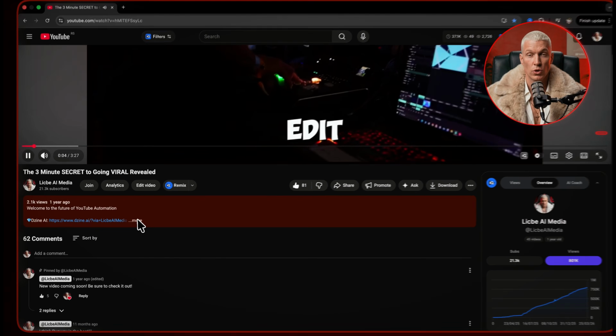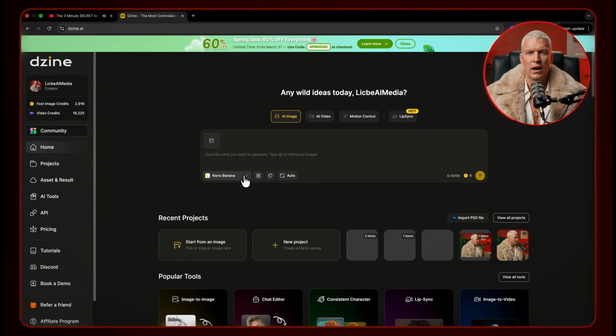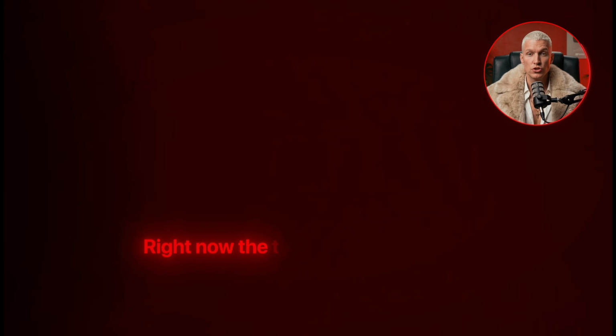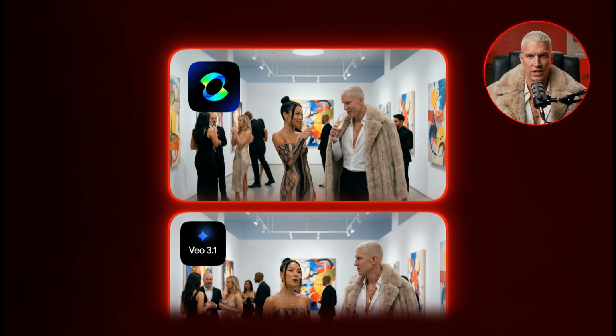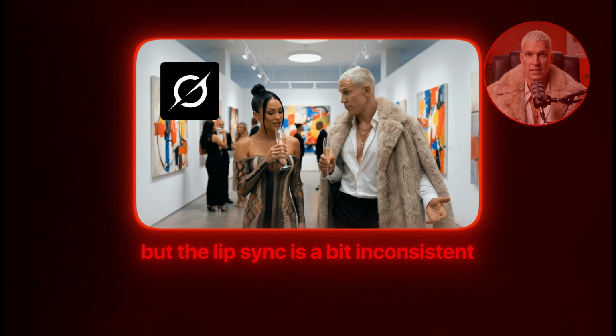The tool that we are going to be using today is called Dzine AI. Dzine gives you a complete AI workflow, all the best image and video generation models in one place. Right now, the 2 strongest models for multi-character dialogue are Kling 3.0 and Veo 3.1. Grok can get the job done as well, but the lip sync is a bit inconsistent.